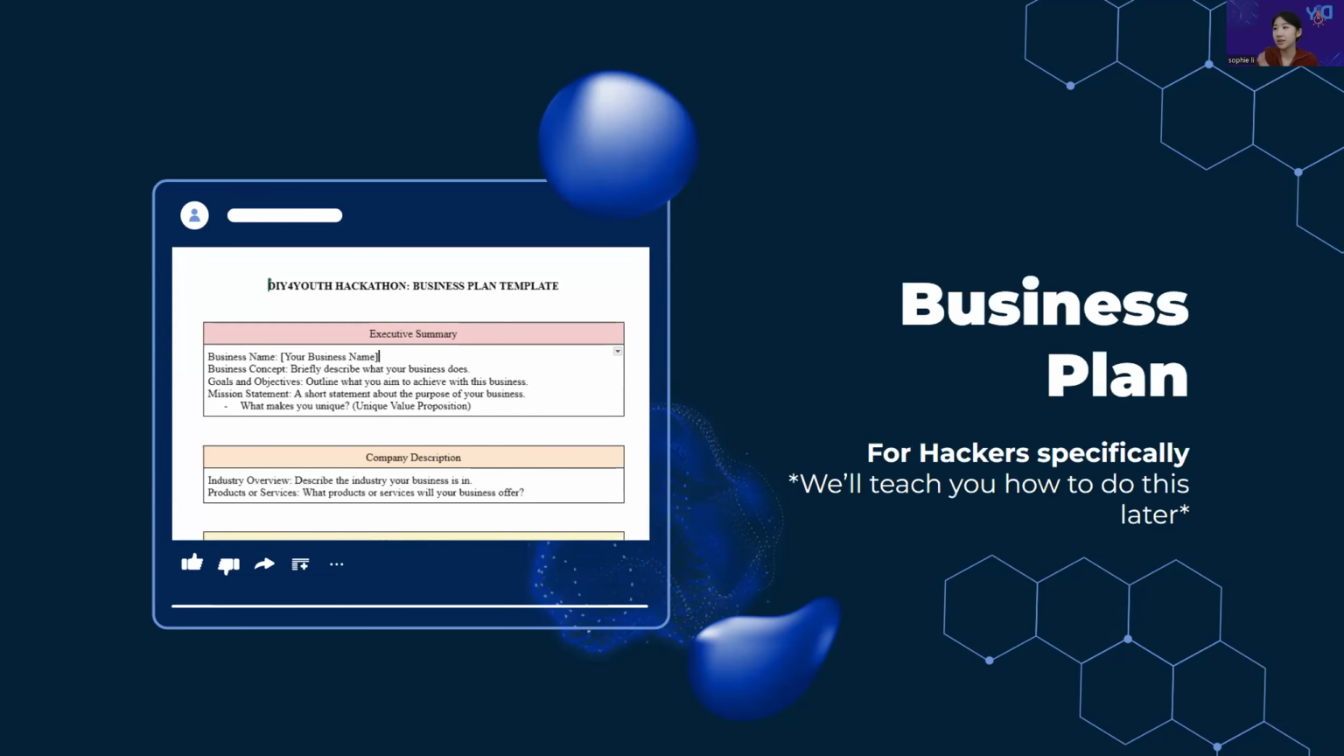Okay. This is the business plan, and this is only for the hacker division who have this additional requirement. We'll be teaching you how to do this later. Novices can simply delete this slide in the template.